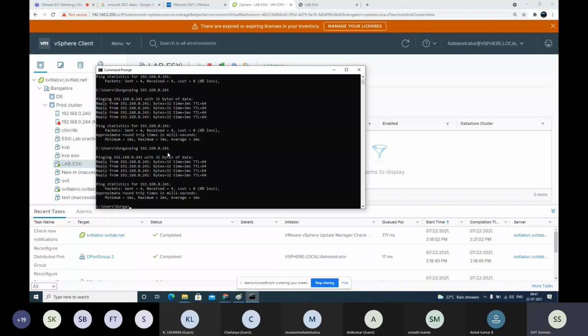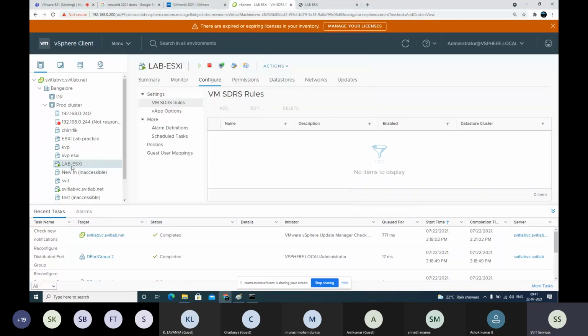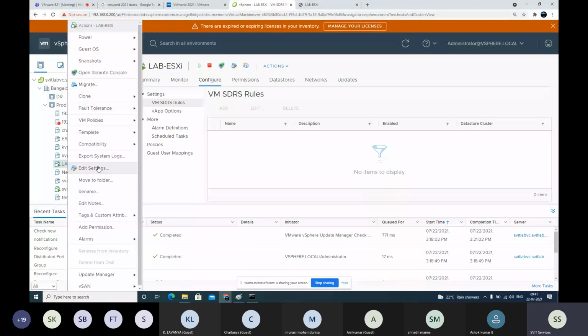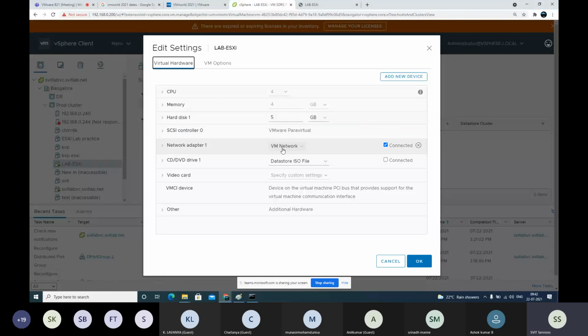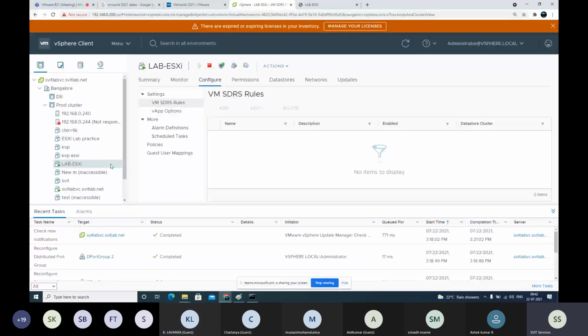That is also a common issue students face for the first time. Once you create a VM, install the OS, and configure the IP, you need to make sure it is connected to the VM network, in our lab at least. In real time it will be different. In our lab, make sure it is connected to the VM network and connected is enabled. Fine. So now you should not have any problem building an ESXi machine.